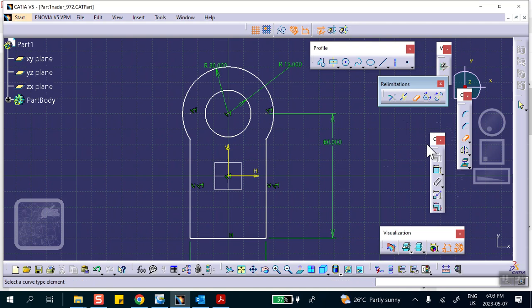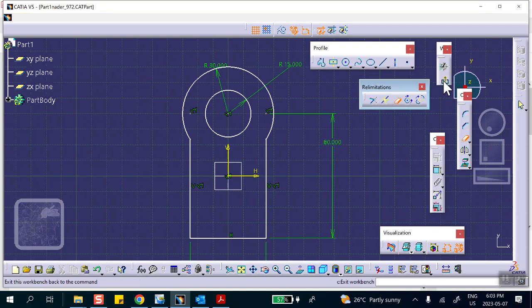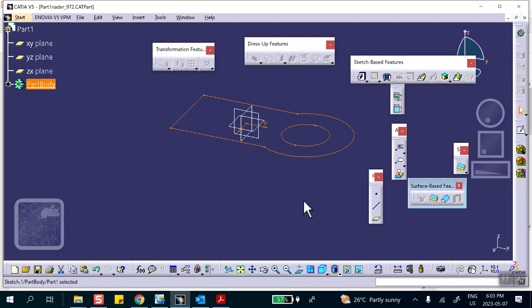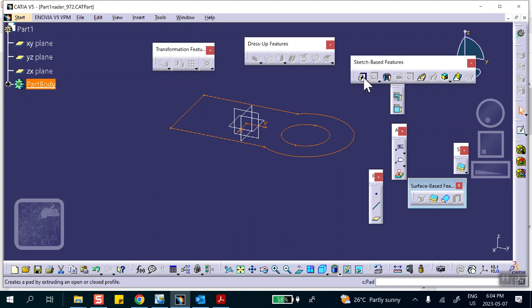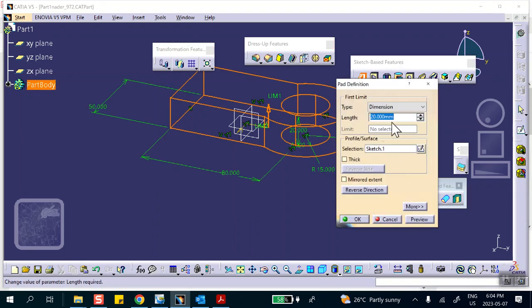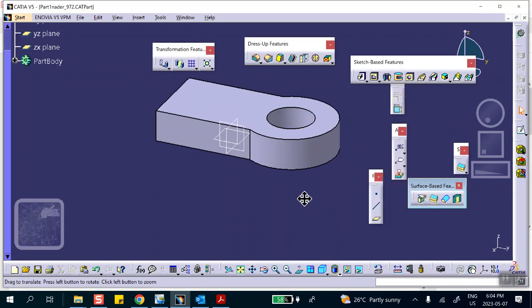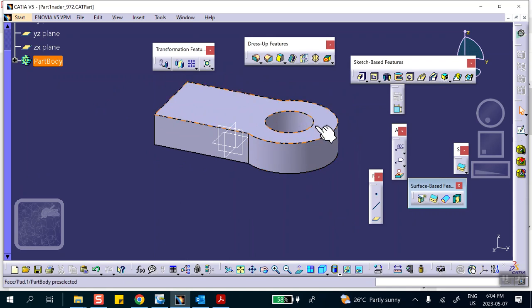And yeah, so exit. Where is the exit here? Right there. And then pad this thing up by 20 millimeters. Okay, right there. Now I'm going to do a little bit of a cleanup here.